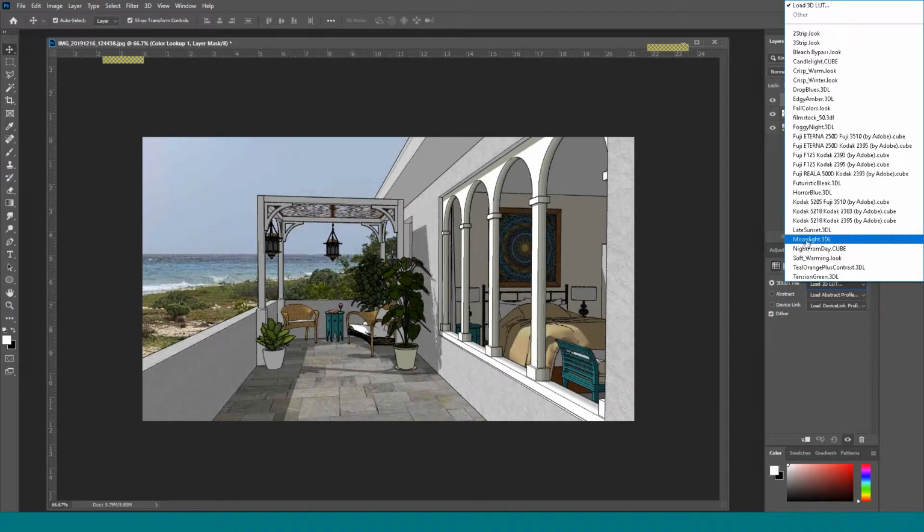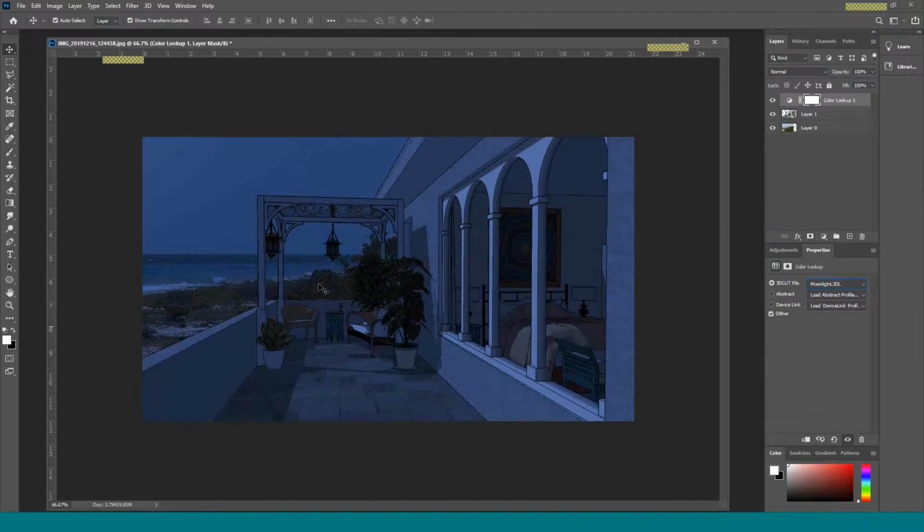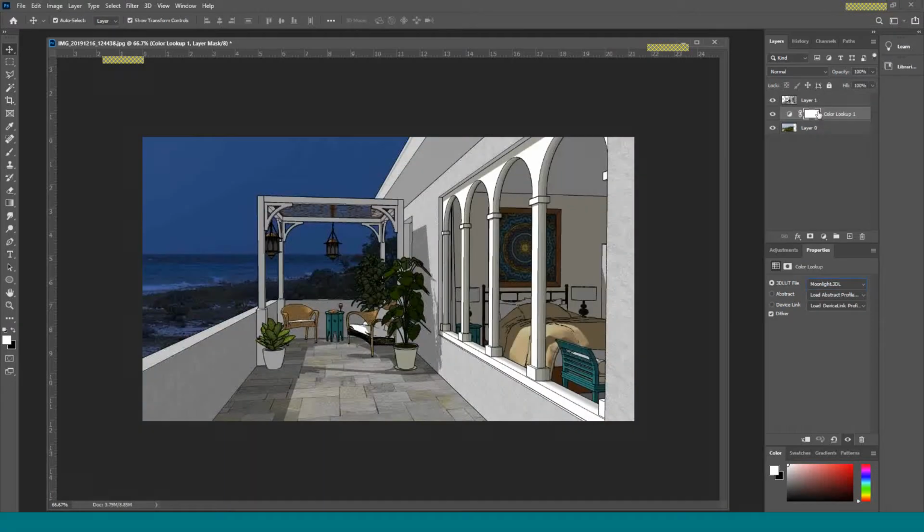And one of them is Moonlight. So I'm going to click on Moonlight. All of a sudden, everything's very blue. Nice. Okay? So I do want to, actually, let's put this down here. So I want this to be attached to the background. All right?